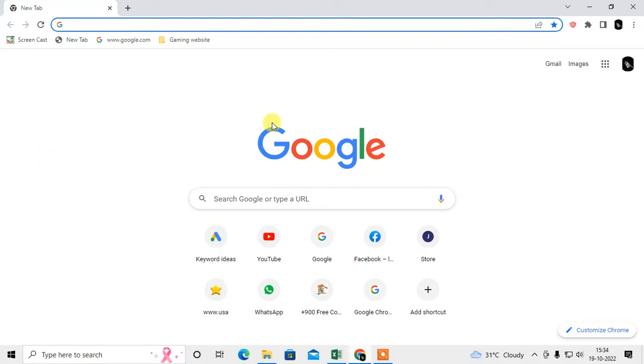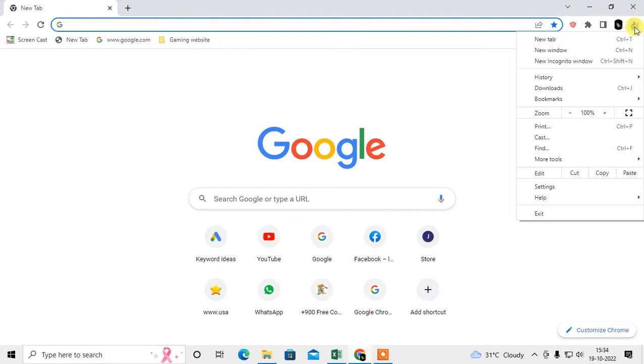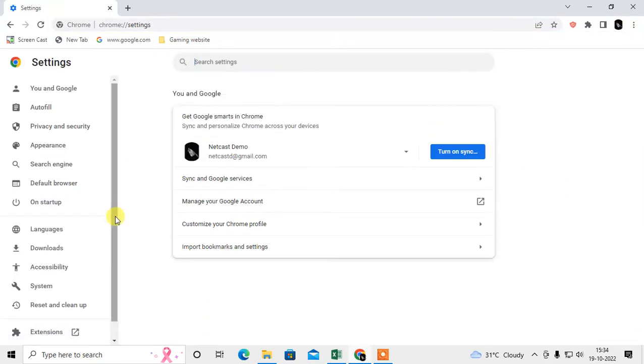So let me open my Chrome browser here. Just open your Chrome browser, and at the top right corner, just click on this three dot option, and you need to go to the Settings tab. The settings page will open.